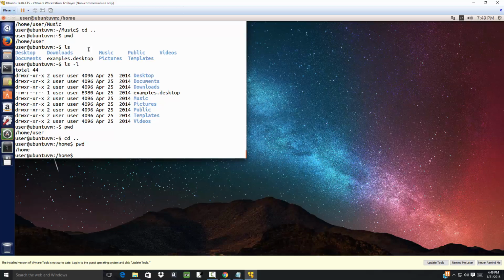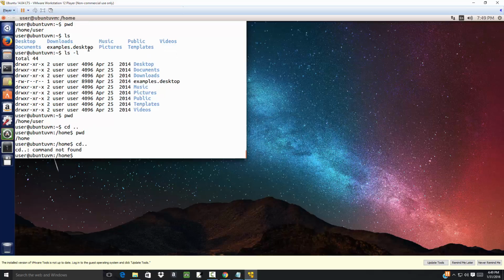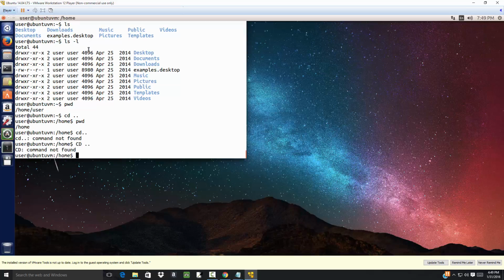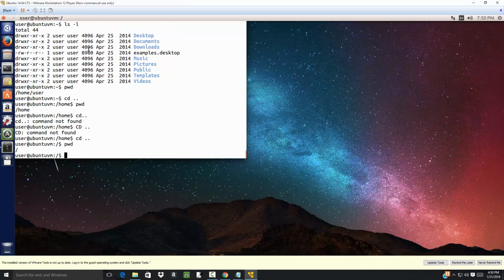Now it is very picky about it. You can't leave that space out. So if I do cd.. it'll give me a command not found. If I do uppercase CD space .. it'll say command not found. So I do cd space .. and now pwd, and that means I'm under the root.